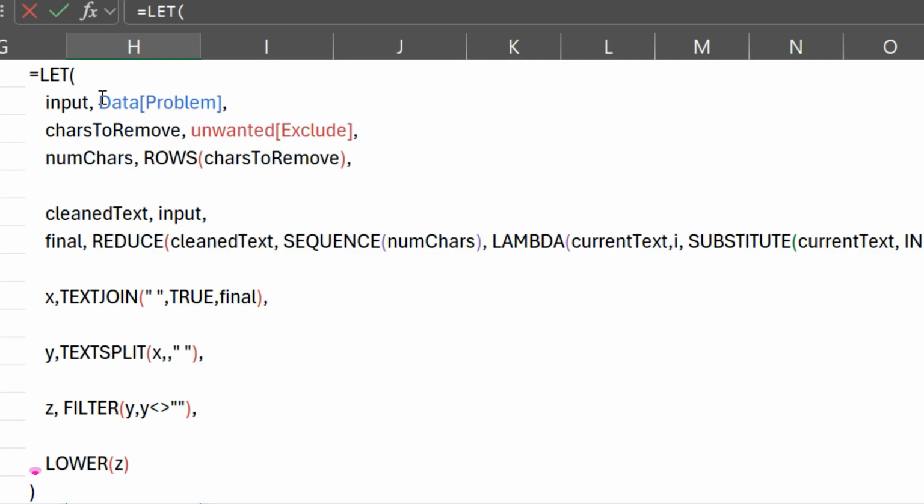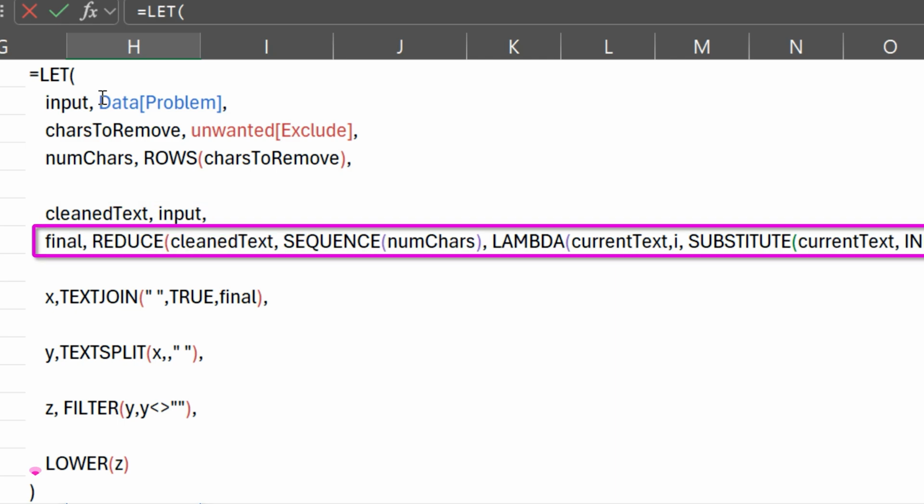So coming back, we are using the LET function to define our input, which is the main table first column, characters to remove, which is the second table exclude column, and then a temporary variable number of characters, which basically is counting how many rows are there in the unwanted characters table. There is a temporary input defined. Clean text is input. Input means the original text. Now we go to final.